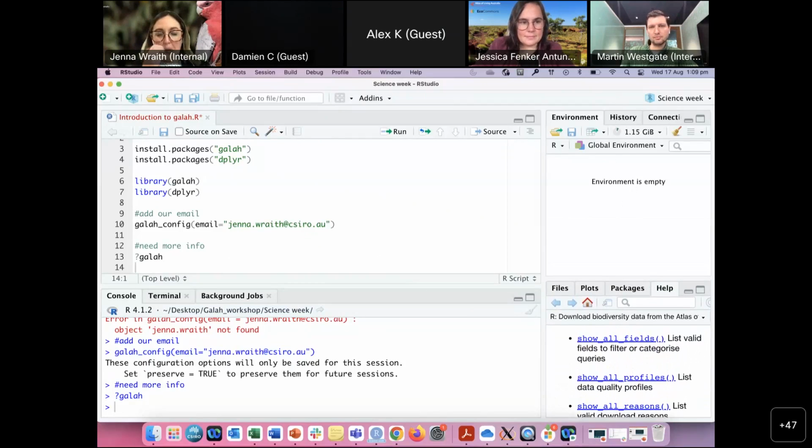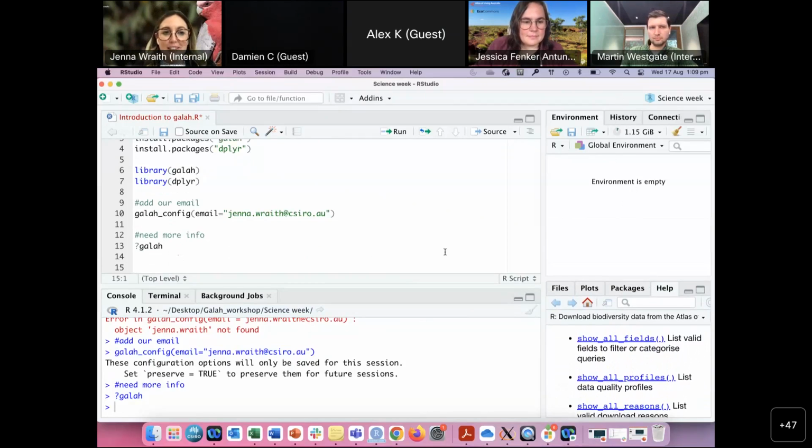So the next thing we're going to talk about is which atlas to use. Here at the Atlas of Living Australia, the default atlas is of course the Australian one, but there are actually other atlases across the globe. So the galah R package is currently tapping into a few of these, and you can actually change which atlas you want in this package. So we're going to do that one now. Let's have a look at which atlases are available.